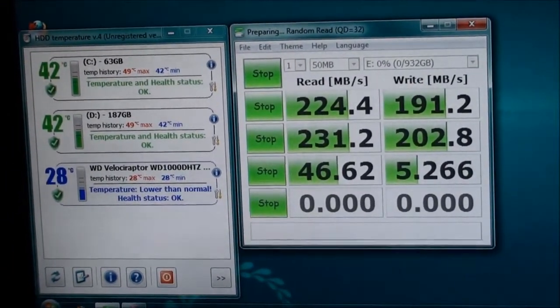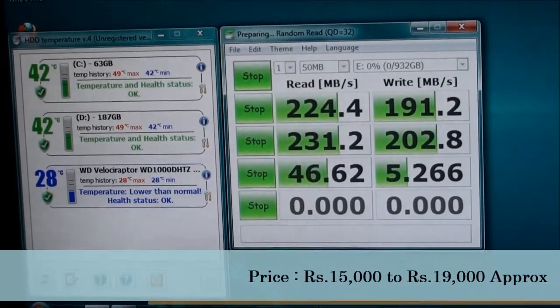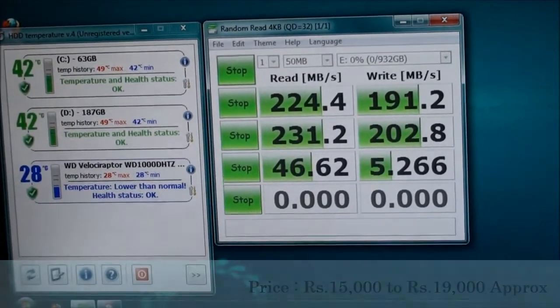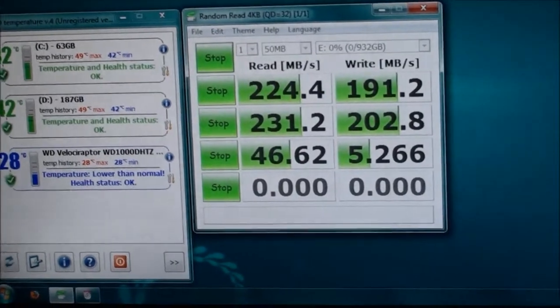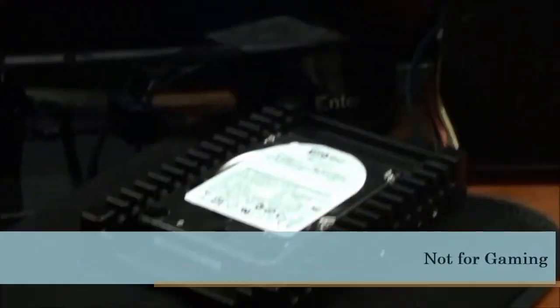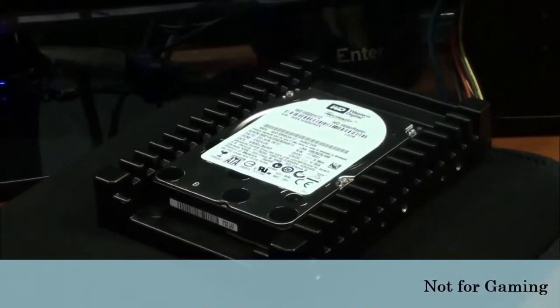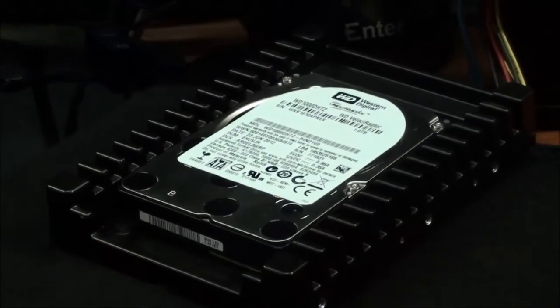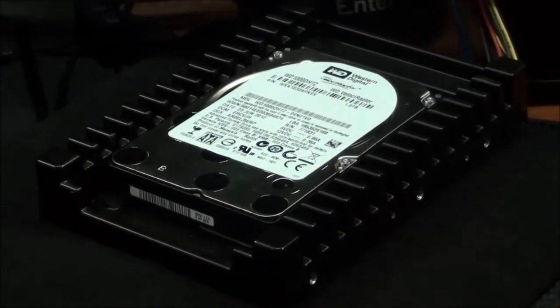WD offers a 5-year warranty on this drive. The price of this hard drive lies between ₹15,000 to ₹90,000 approximately. It is designed to work with servers. It is not a gaming hard drive. It is not recommended for personal use. But if you need maximum reliability, then you can go for it.